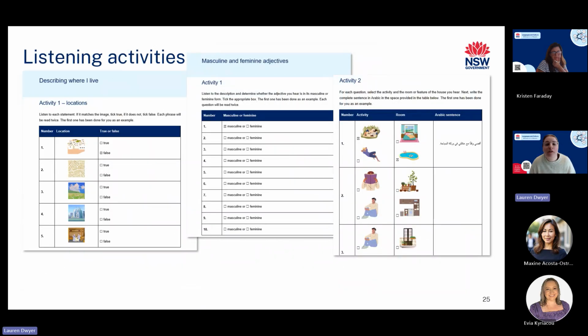Okay, moving on. So one of the priorities when creating this unit of work was to include listening tasks to help Stage 4 students to develop this skill. We've created resources with a variety of listening activities. Each listening activity includes a transcript and answers.